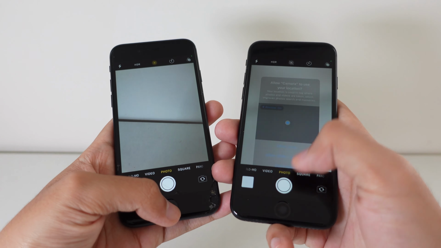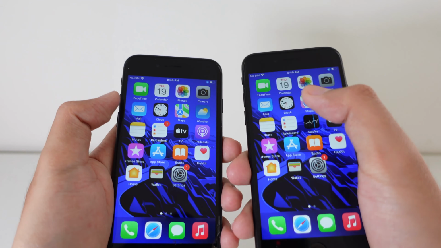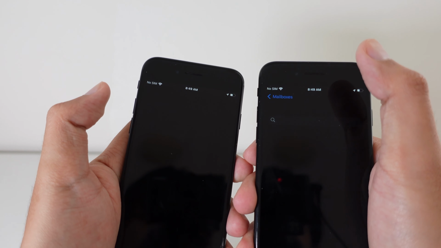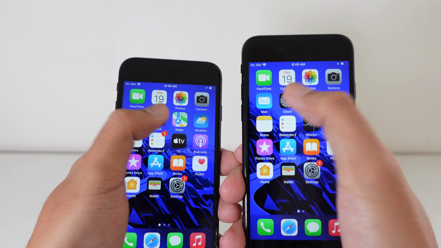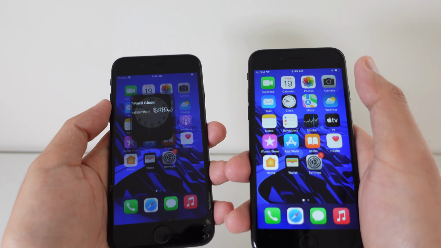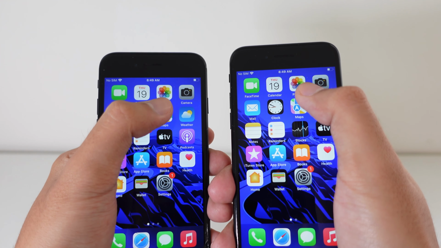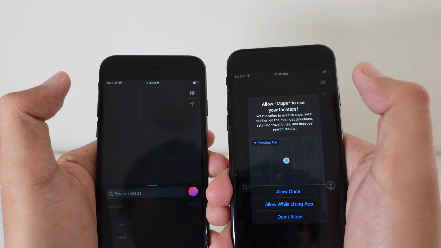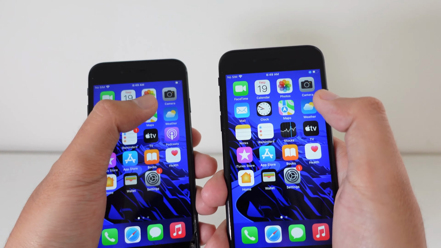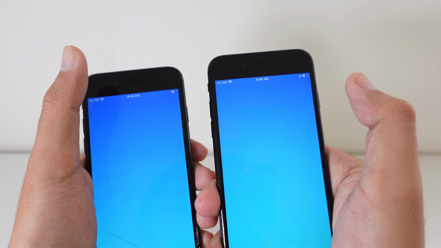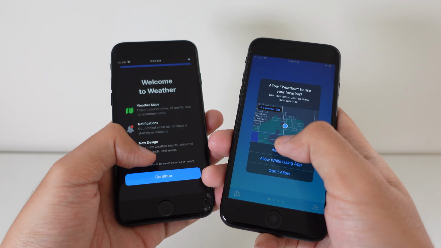This time it seems 15.5 first. And now let's go into mail. 15.4.1 first. Let's go into clock. They both launch at the same time. Let's go into map. This one 15.4.1 first. Let's go into weather. They both open at the same times.